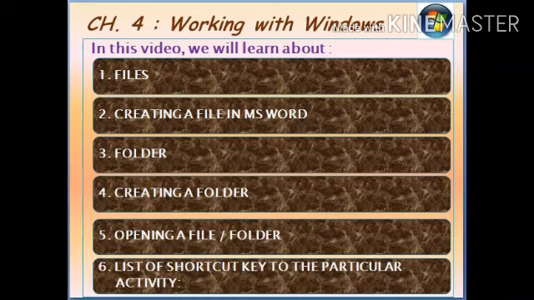In this video, we will learn about first, files, second, creating a file in MS Word, third, folder, fourth, creating a folder, fifth, opening a file or folder, sixth, list of shortcut key to the particular activity.